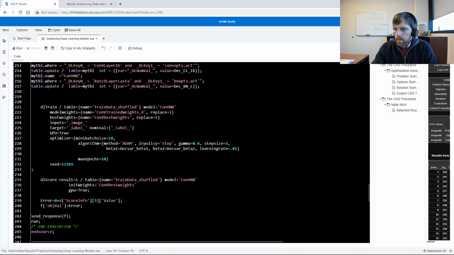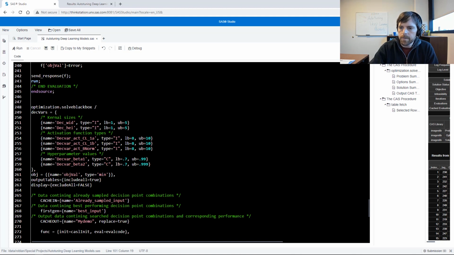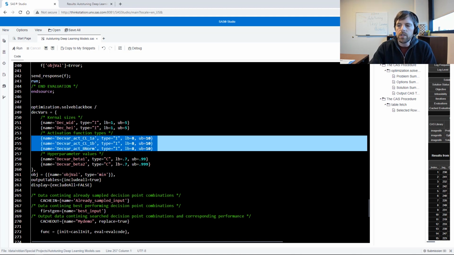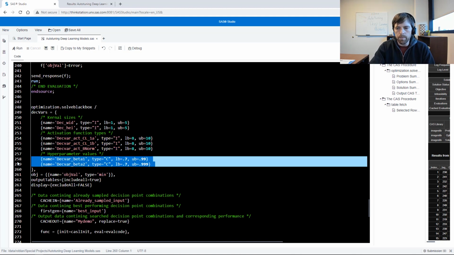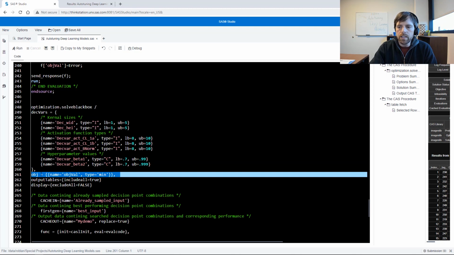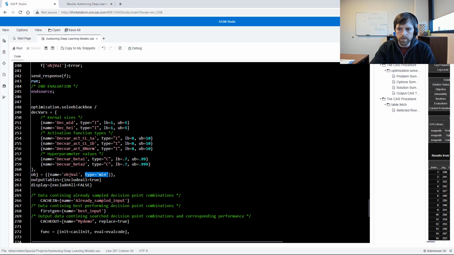Looks like Solve Black Box is finished. In addition to the activation functions, we're going to search two hyperparameter values, our betas for Adam. In the obj equals option, we specify the name of the objective function and whether we want to minimize or maximize it.